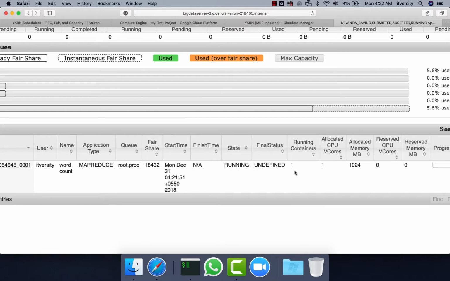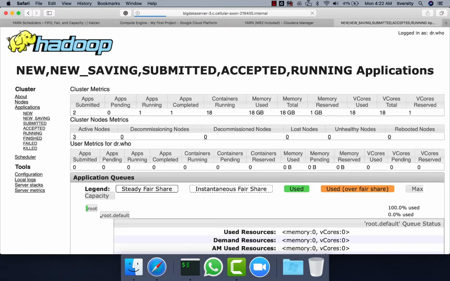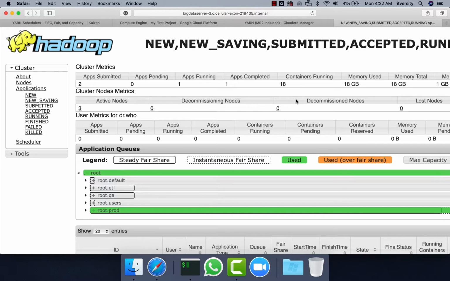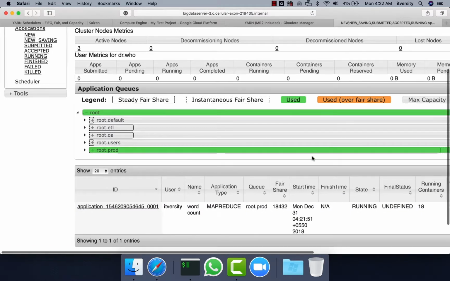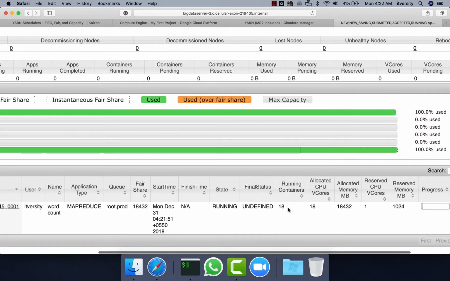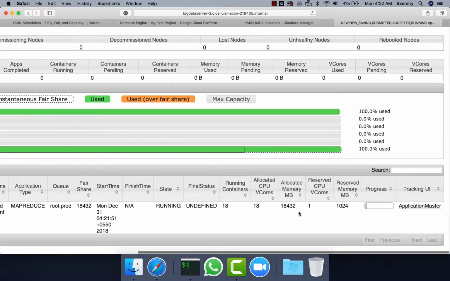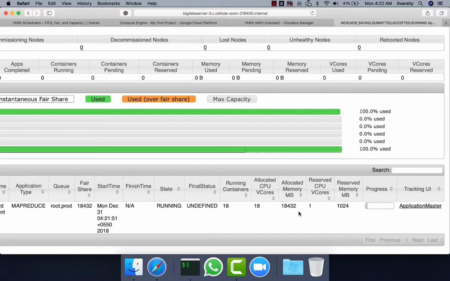The total capacity with 1 GB RAM and 1 vCPU for each container will be 18 containers on our 3-node cluster, where 6 GB is allocated for the node manager and 6 vCores are allocated for the node manager, which means the containers have to use those resources only on each node. As we have 3 nodes, it's 18 GB RAM and 18 containers. Now you can see that the job is running using 18 containers. So the total capacity is given to this job itself.